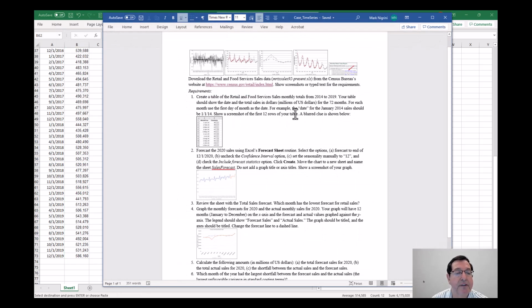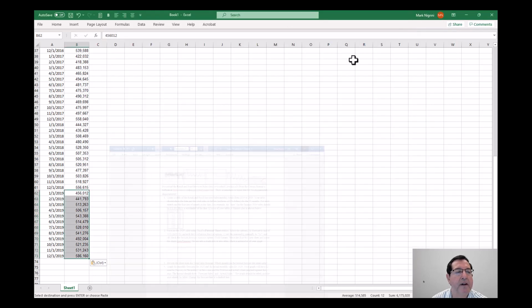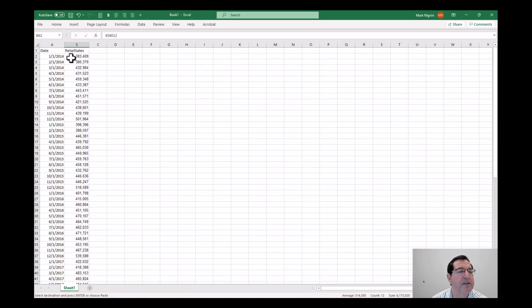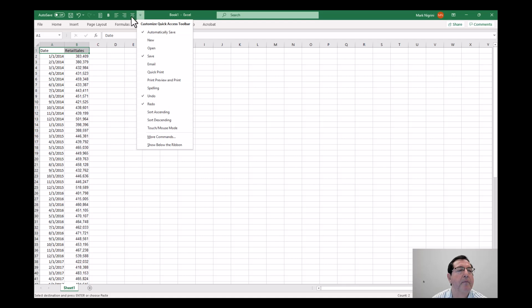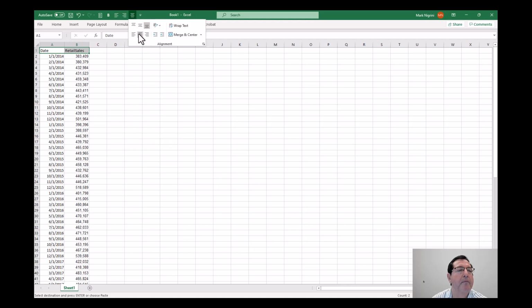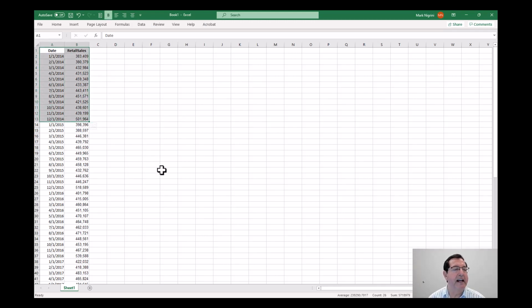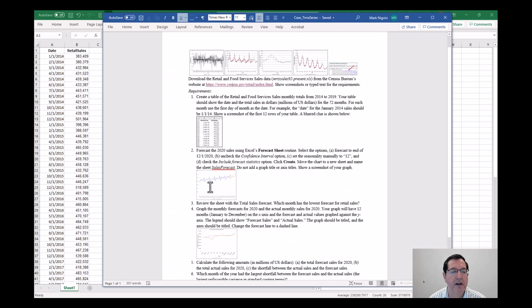Show a screenshot of the first 12 rows of your table. A blurred clue is shown below, and so the first 12 rows of the table will be this. We can tidy this up a little bit. Center it, make it bold, and we're good. And the first 12 rows of the table would be the header and take us up to there. A screenshot of that, and we're good with number 1.